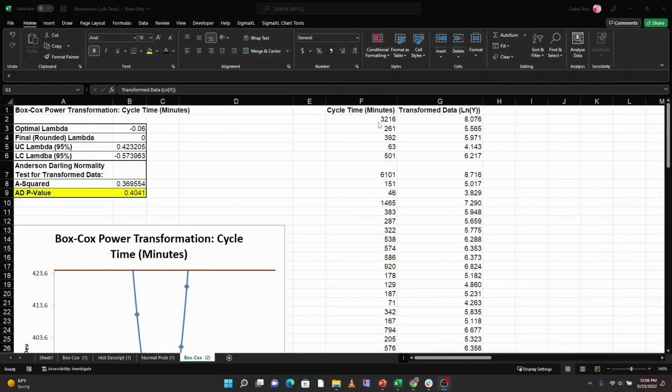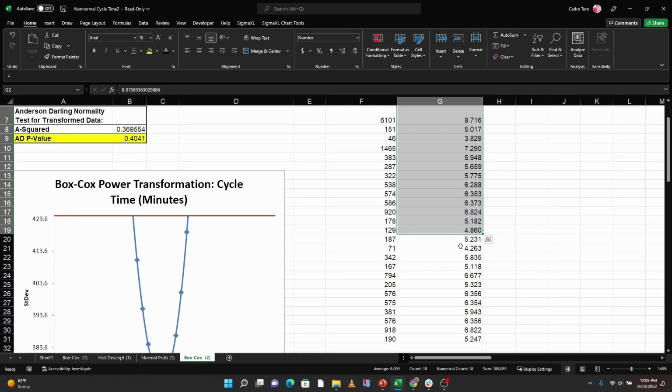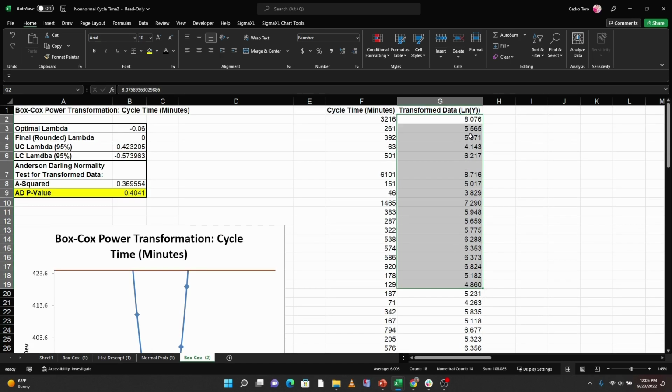So you can't use the same, if you're doing a process capability test, for example, you can't use the same units. So going back to this, we see that our cycle time was transformed into a bunch of numbers between, it looks like, 3 to 8, right? Okay, great. Is that data normal? Well, let's check it out.